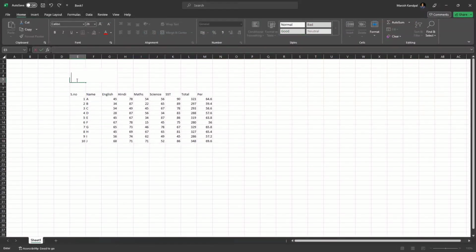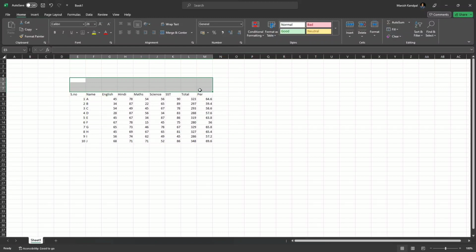So here we are. Now what I'm doing is first of all selecting all these cells, and after selecting these cells I'm clicking on Merge and Center, and you can see here this is the one cell which is made up of a number of cells, and I'm writing here the text, that is mark sheet. So this is how you can do Merge and Center.